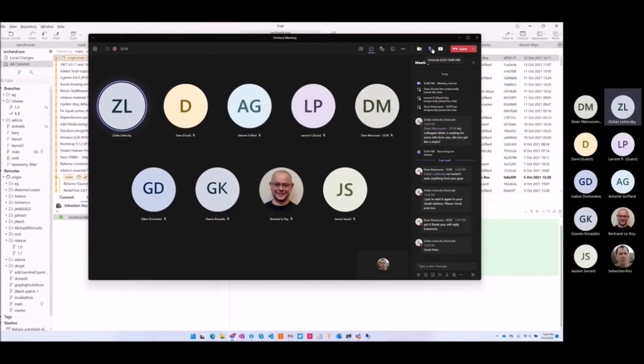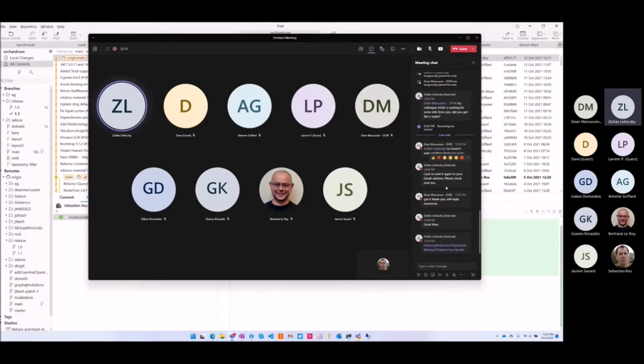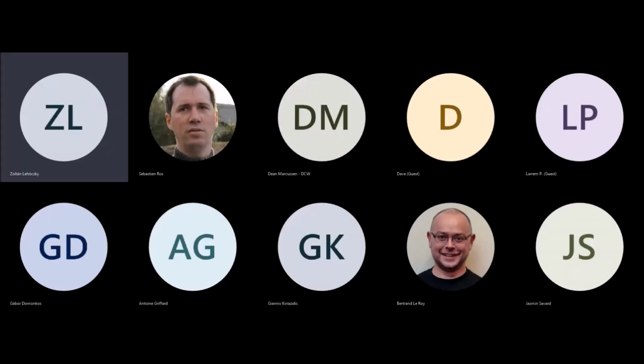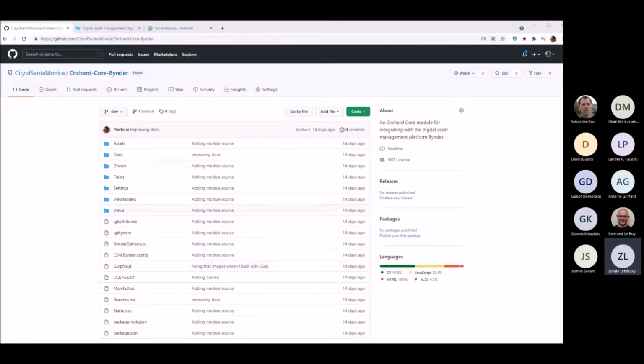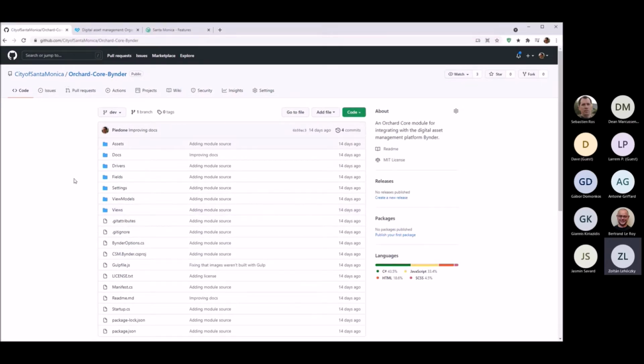Just sharing a single URL this time, and it's not a Lombiq one, but a City of Santa Monica one. The reason for that is because while I developed this module, this is actually for the city, the municipal government of the City of Santa Monica, and it's about an Orchard module for Bynder.